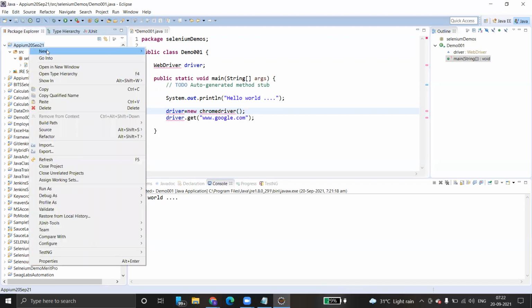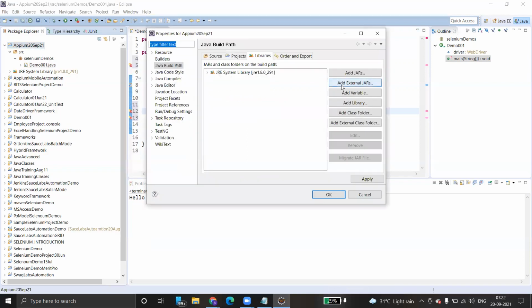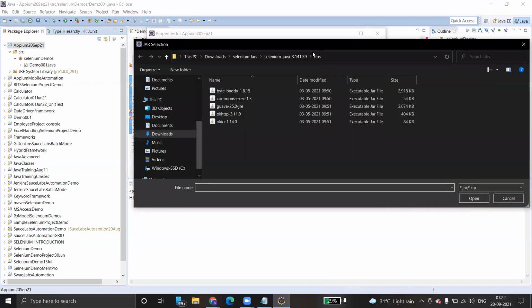How do you navigate to build path? There is an option called build path. Just go to configure build path. Just add the required jar files. How to add the required jar files? Add external jars, Selenium 3.141.59. So these are the Selenium jar files.